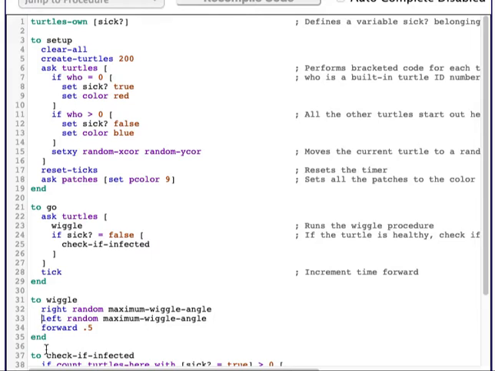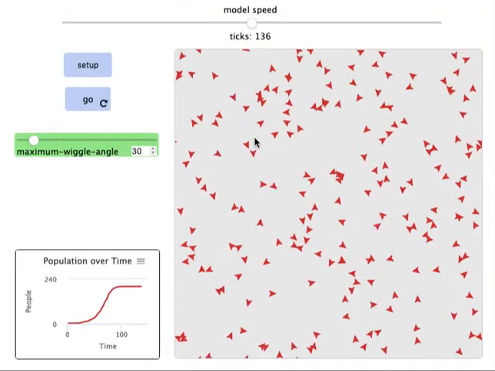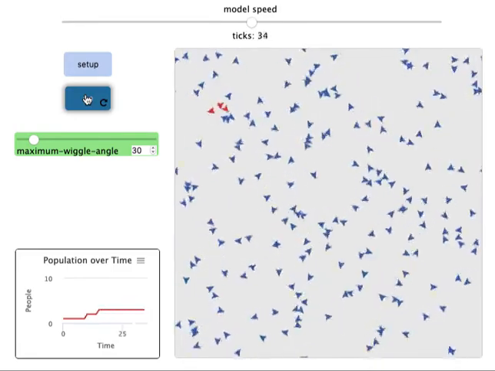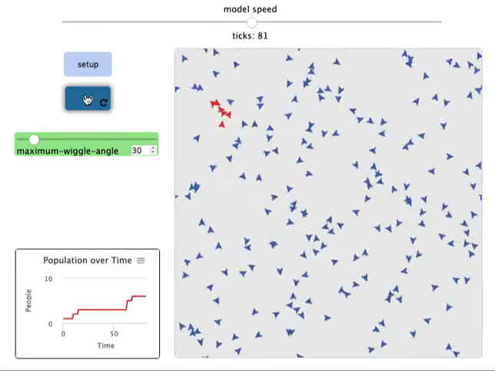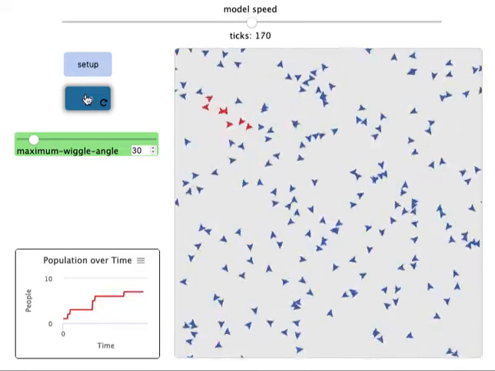By commenting out the left turn, we can make the agents stay close to home. Let's see how this change impacts how the model runs. We can see how changing the agent's behavior impacts the overall spread of the disease.